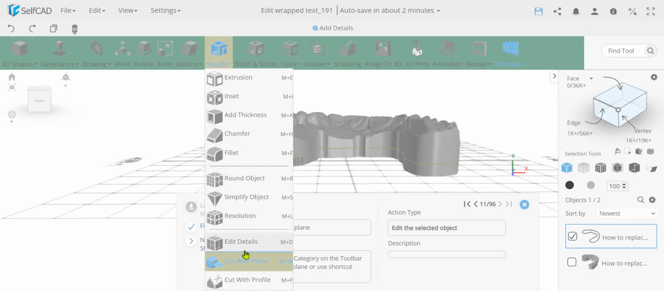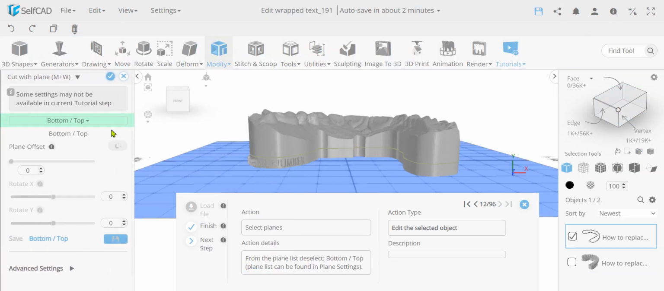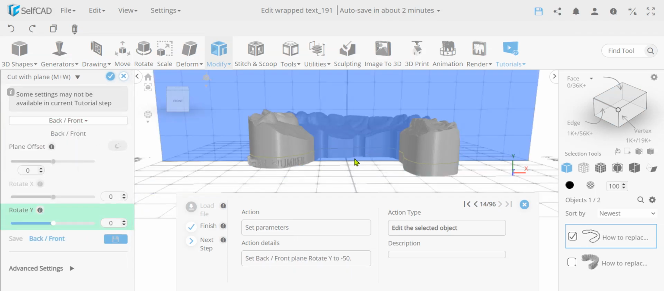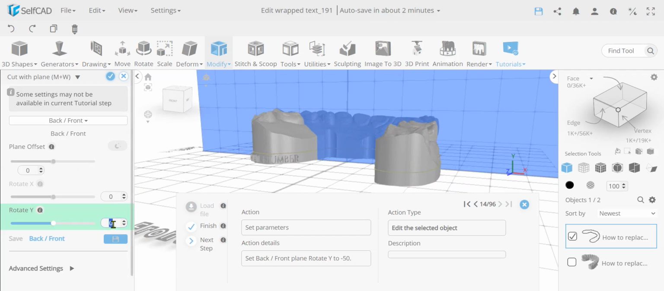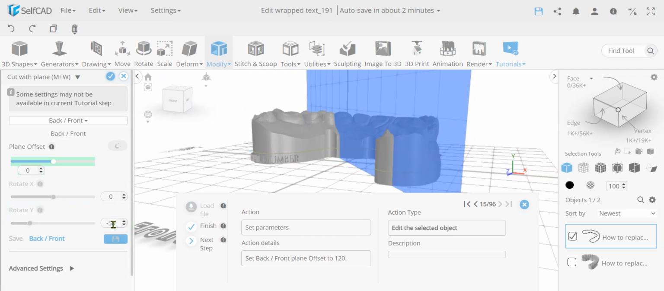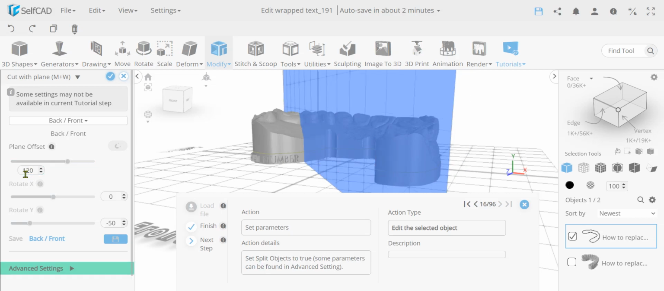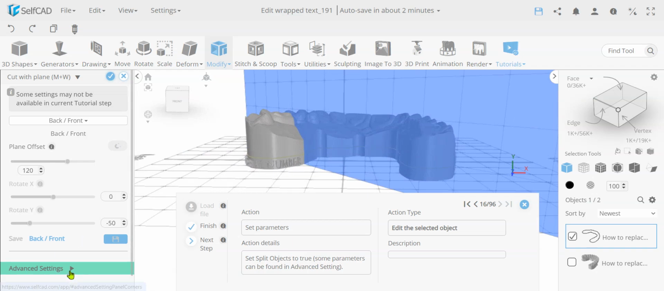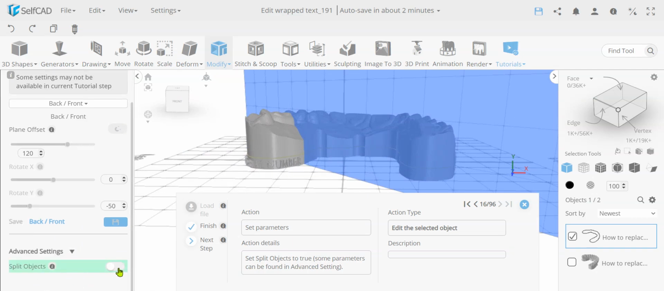I'm going to go again to cut with plane, and in this case I'm going to choose the default plane. I'm going to use the back and front plane, and I'm also going to customize it. So I'm going to rotate it by -50, and then I'm going to offset it by 120. So this gives me this and positioned like this. Okay, and now in advanced settings I'm going to use split object.